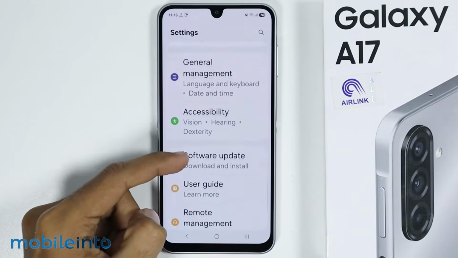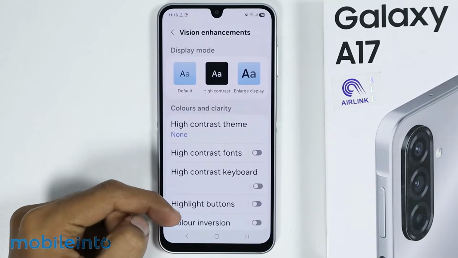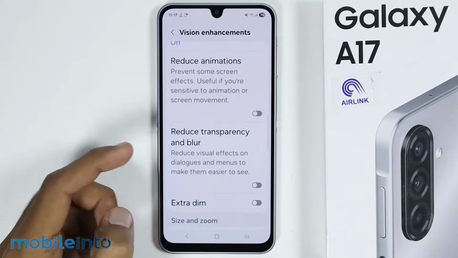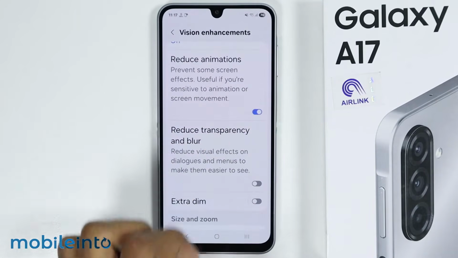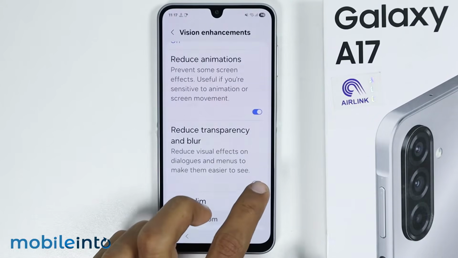In the main settings page, just tap on accessibility. Tap on vision enhancements. And from here, just enable reduce animations. After that, just enable the toggle for reduce transparency and blur.